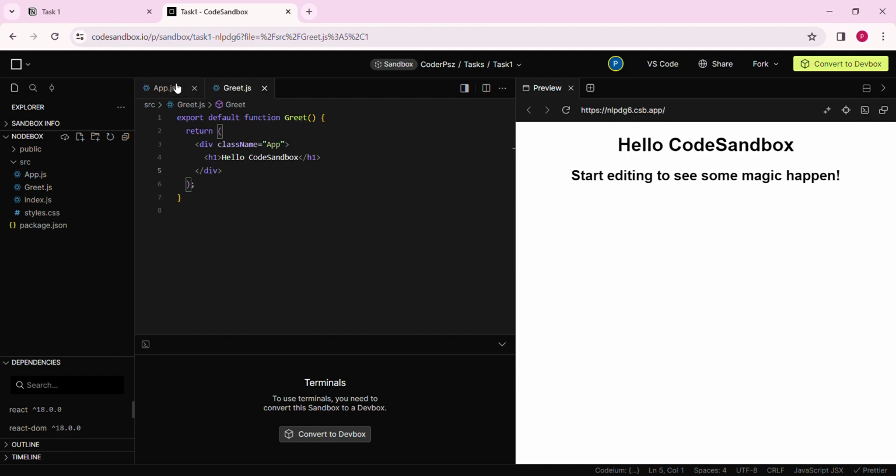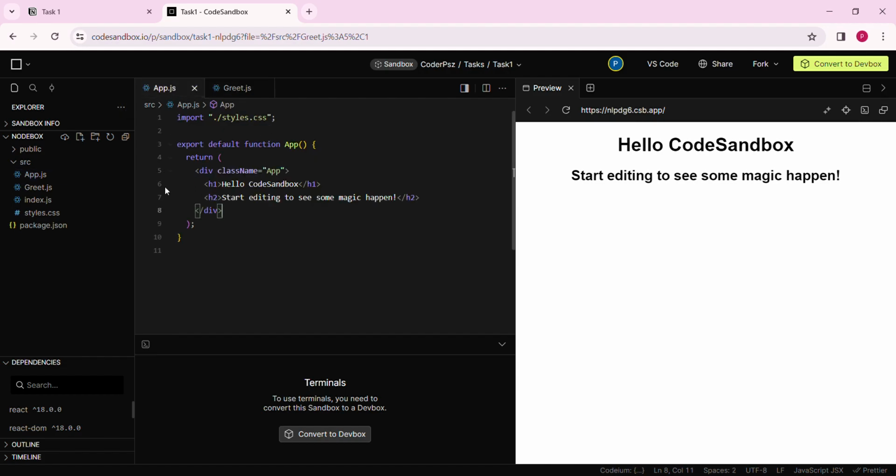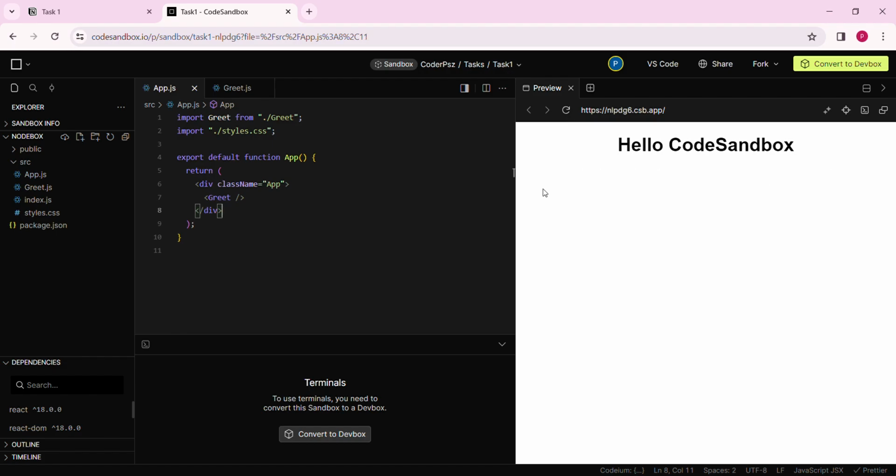One suggestion I would give is go step by step. You don't have to hurry and try to do everything at once. Now I'll have to call this greet inside my app.js. Perfect. So we should get only one hello code sandbox as expected.